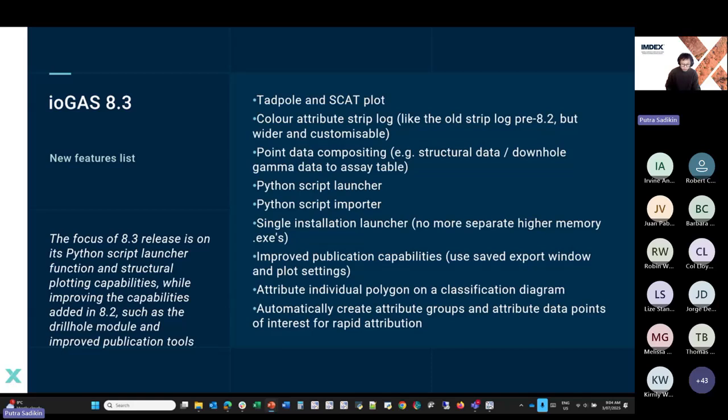I'll just briefly touch on a couple of these things, but it will make more sense as I go into the demo. But probably the most important thing on this screen is the single installation launcher. Previously, when people tried to bring a data set with hundreds of thousands of rows into ioGAS, it sometimes wouldn't let you do that because of the memory limitation in the default installation. Well, that limitation is gone, simply because we now only have a single installation launcher that scales its memory usage depending on what your computer has.